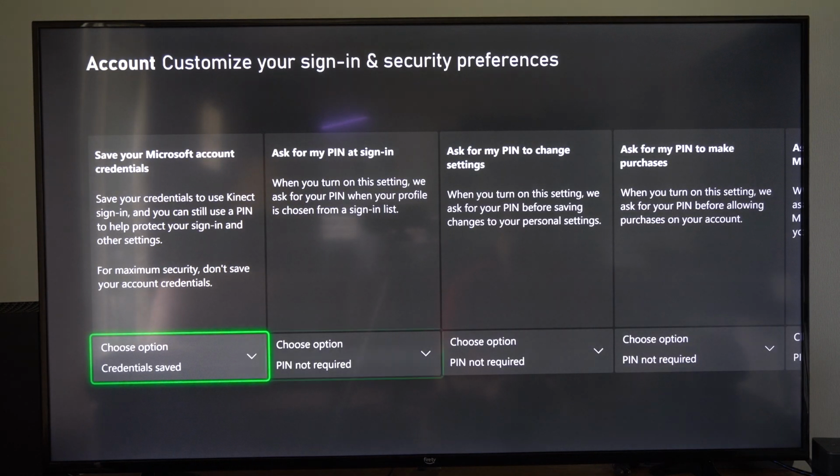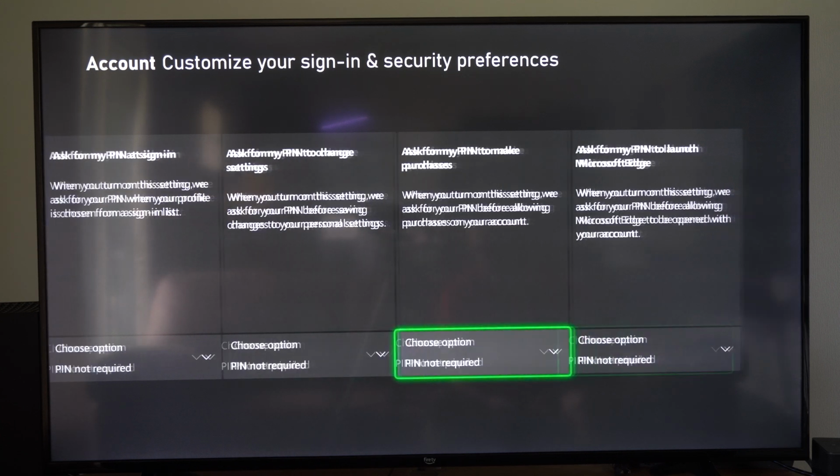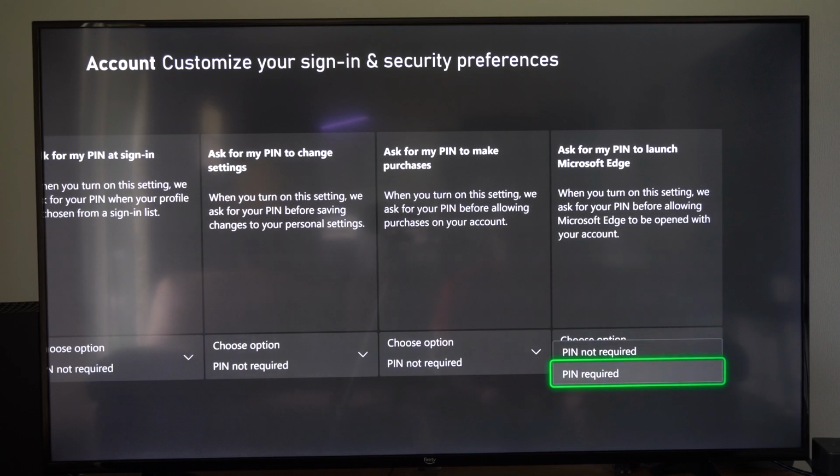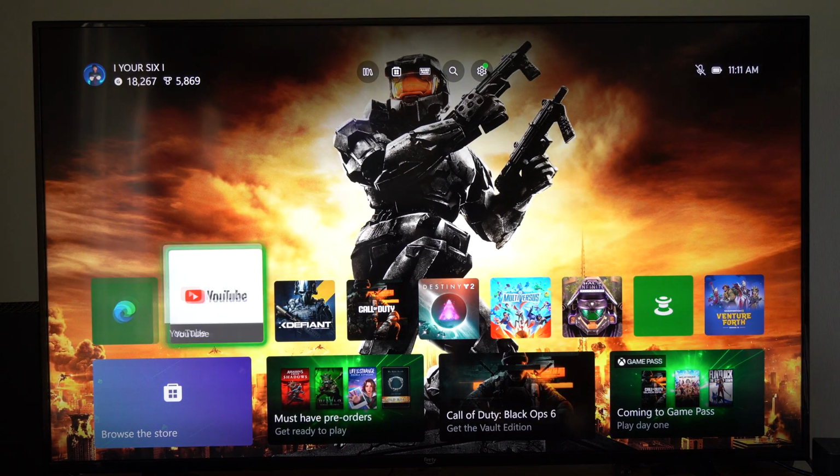So we can go on over to where it says ask for my PIN to launch Microsoft Edge. So we can leave all these other settings off except required it for Microsoft Edge. And then you're going to need to type that in anytime you launch the web browser on your Xbox.